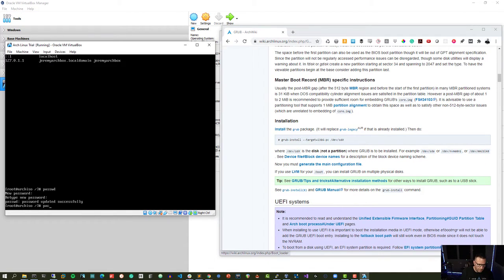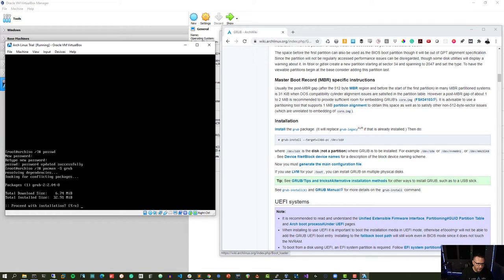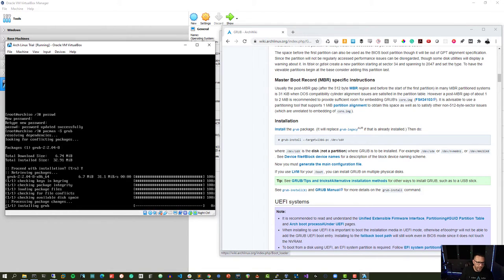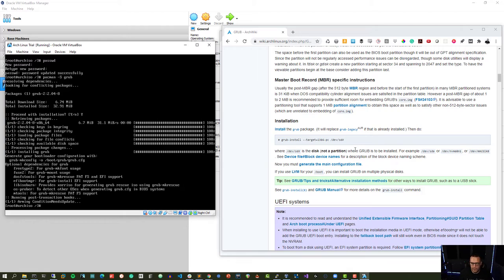So pacman -S grub. Proceed with installation, yes. Okay. Now you can see it says grub-install target i386. Yeah, we'll just do that. We'll do it exactly as the instructions say this time.